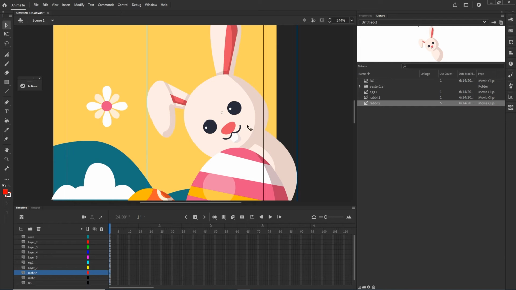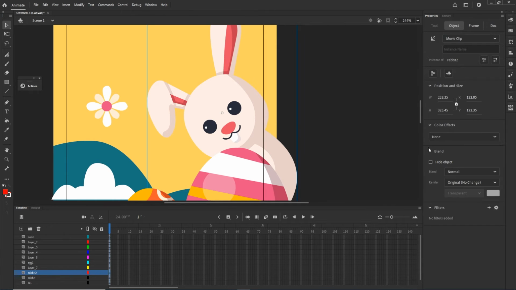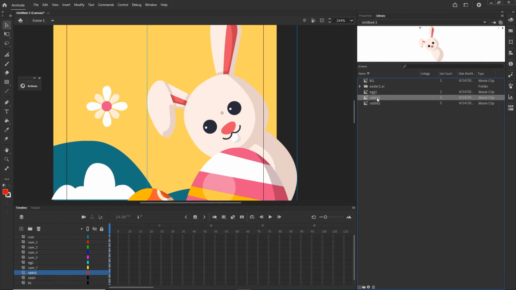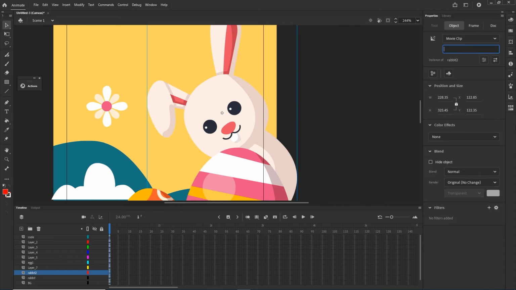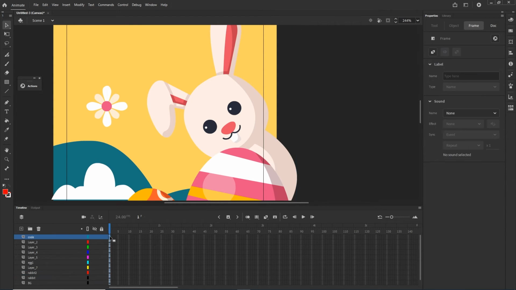And now I will click on this rabbit and go to the library, and I already have rabbit 1, rabbit 2. So I can go ahead and call this rabbit replace. I don't want to call this rabbit 3 because it could be confusing. So rabbit replace, and I'm going to copy this name, Ctrl C, and I will go back to the code with F9.